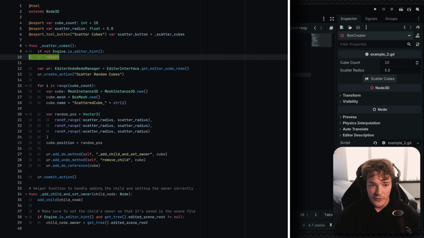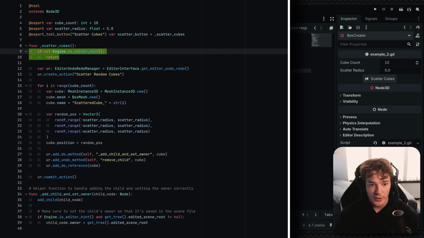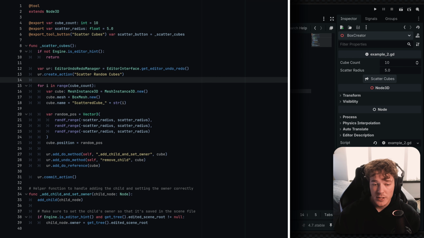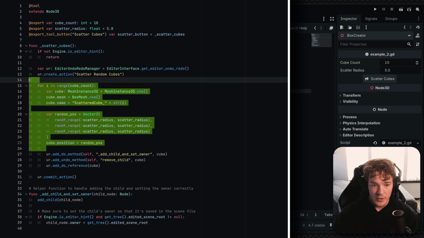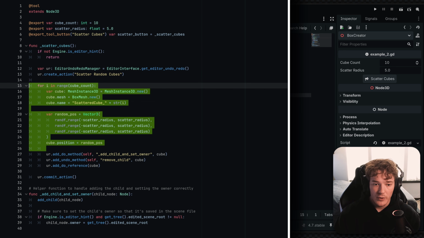Now, right at the top of the scatter cubes function, obviously if I'm in game, I'm just going to exit so we can only do this in the editor. Once again, we have to get access first to the undo redo manager and create an action for the specific undo redo. This section is pretty straightforward. We're just iterating through cube count, making a mesh for each iteration, and randomizing the position.